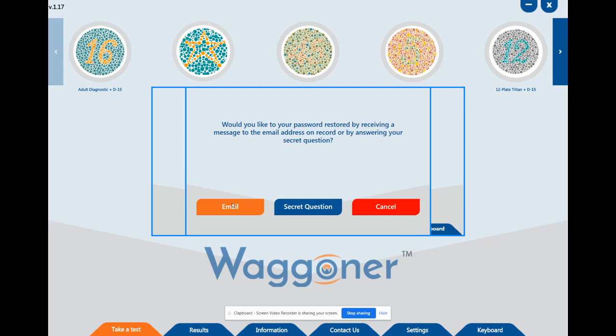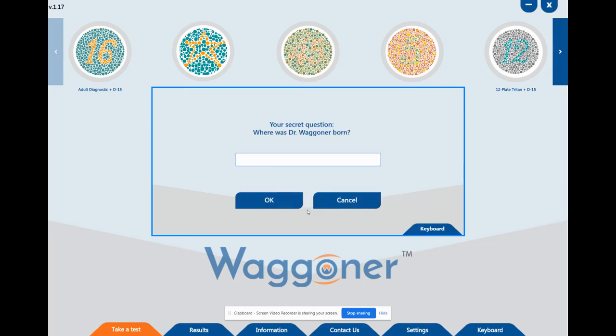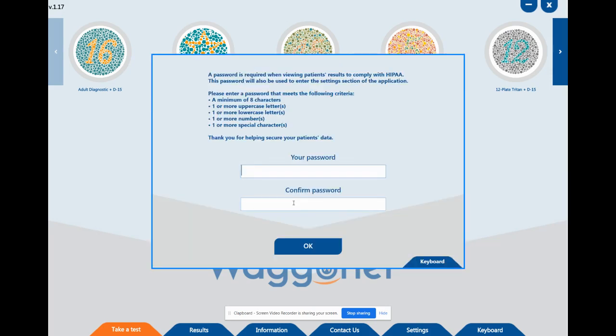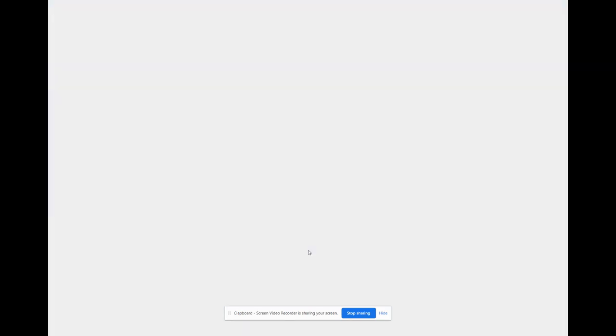This will send you a HIPAA-compliant email to the email on file. However, if you also know the secret question and secret answer, you can select that. Then, enter the answer, select OK. You'll notice this will allow you to change the password at this time. Go ahead and enter it again for confirmation and select OK.